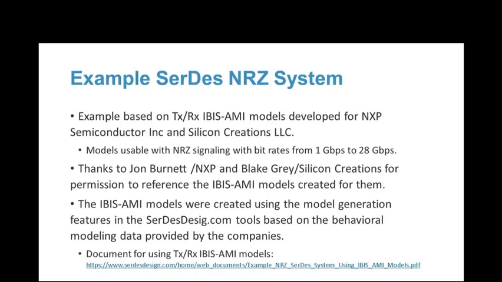behavioral modeling data provided by the companies. And see this document listed here for a step-by-step process for setting up a SerDesDesign.com channel simulation. These models are usable with bit rates from 1 gigabit per second to 28 gigabits per second.